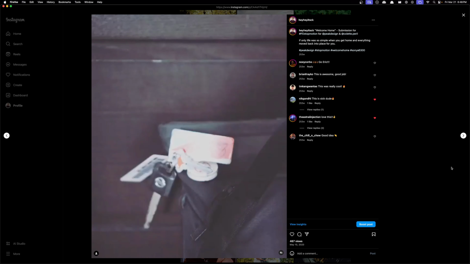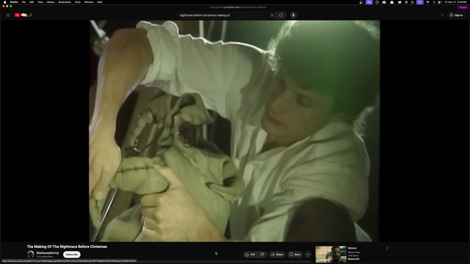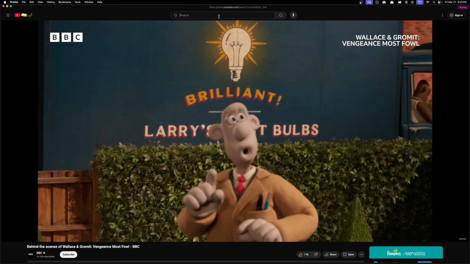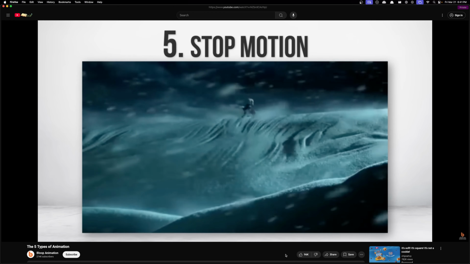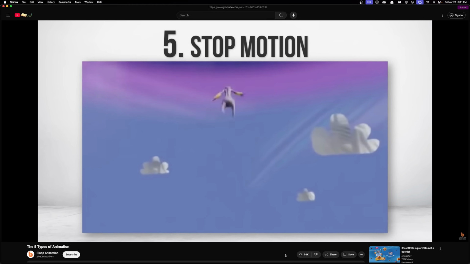in order to create movement, similar to, let's say, Nightmare Before Christmas or Wallace and Gromit. Those were famous stop motion animations. You can call them claymations because they were made using clay and then they move slowly over time. But you can even do this with, let's say, an action figure if you wanted to. Then, in its own way, film like this is also animation.